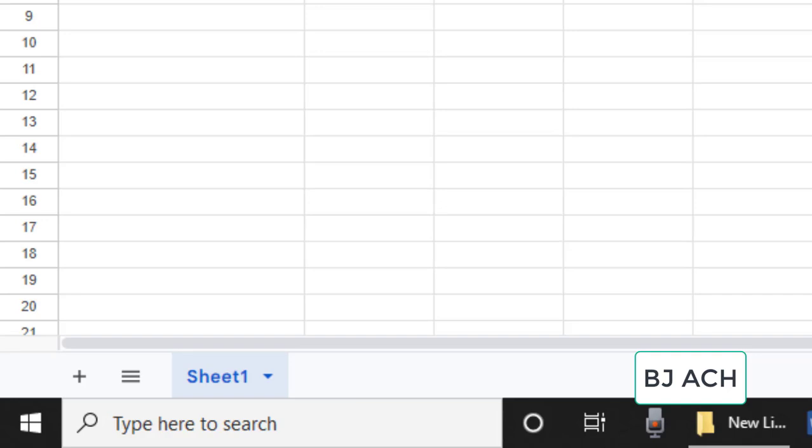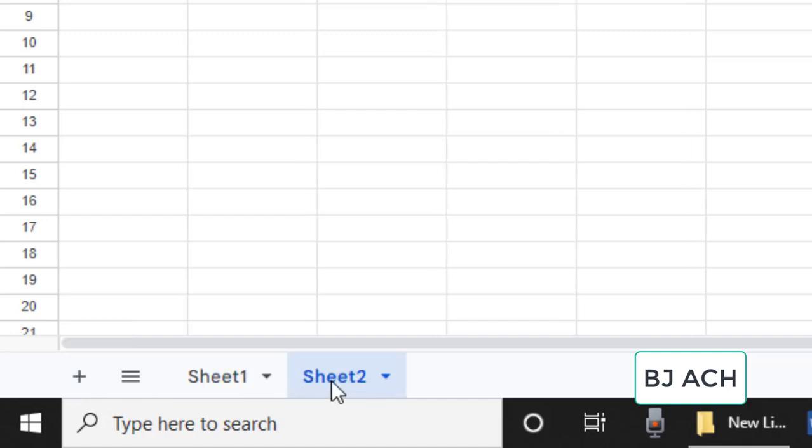Okay, welcome. How to add a new sheet in Google Spreadsheet or Excel, how to rename it, how to duplicate it, and how to delete it. Let's see. You are seeing here add sheet, just click that. You are getting here Sheet 2, that is new one, right?